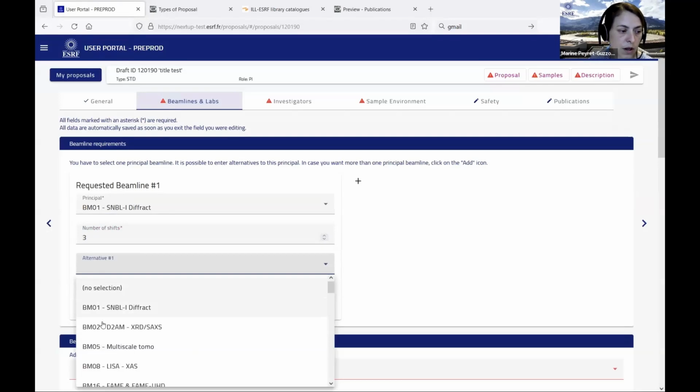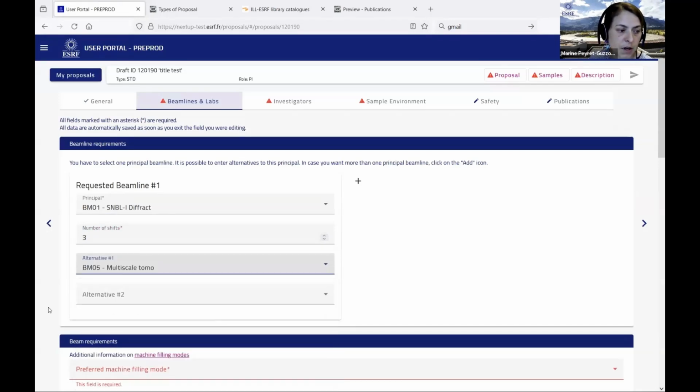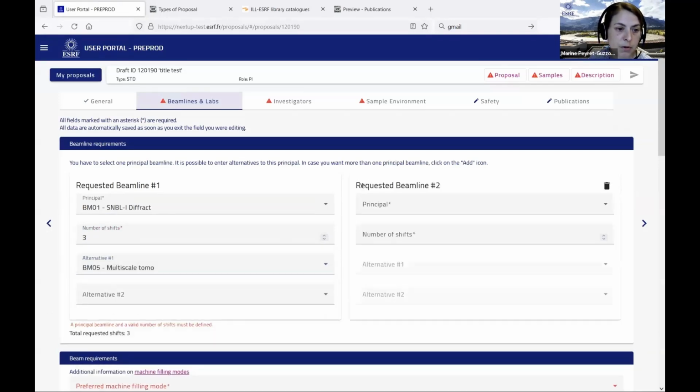You can also add an alternative beamline. If you need another beamline for your project, you can add another one.